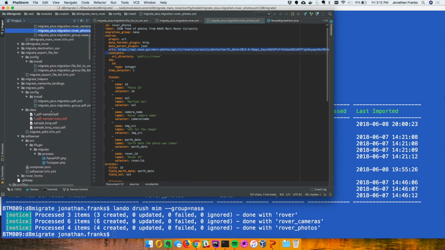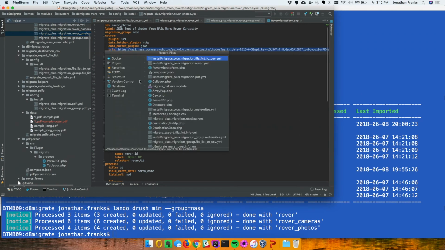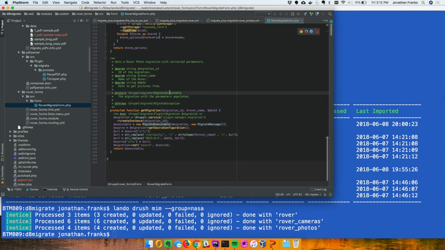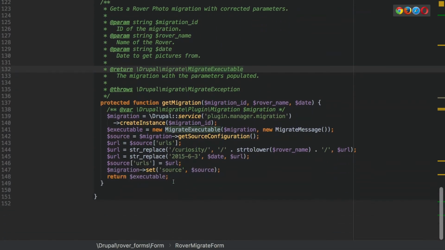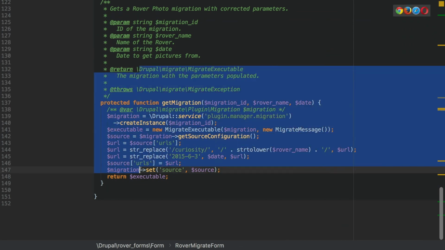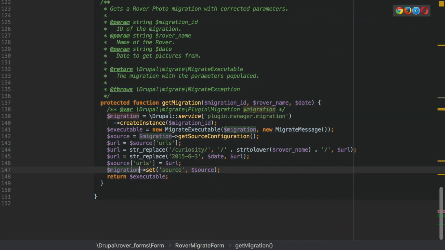If I can find it, because I had all this stuff open. There it is. So this is the regular form, but this get migration is what it does on submit. It uses the migration plugin manager to actually retrieve an instance of this particular migration, gets the source configuration, looks at this source property, replaces each of these data points with the values from our form, and then returns it so that we can run the import.